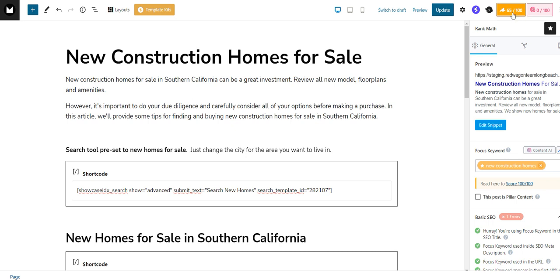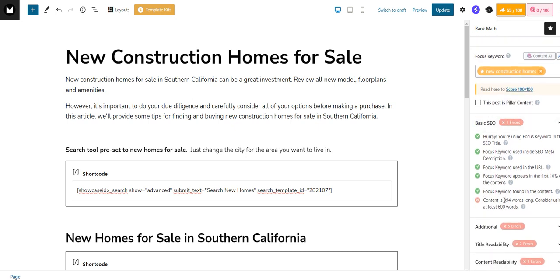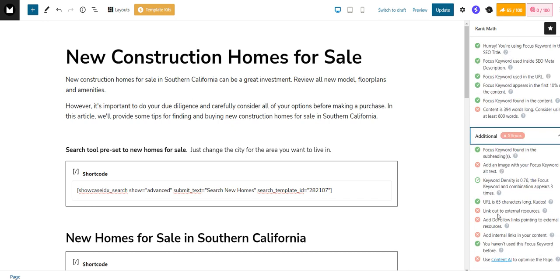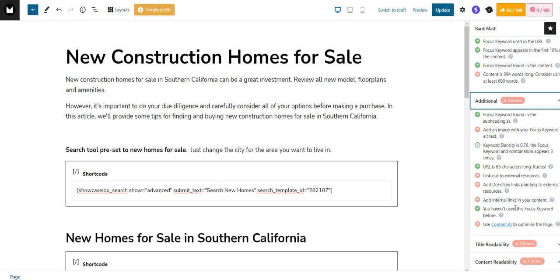And then when you go back to here, we have 65 out of 100. What it tells you here is we have 394 words, consider using at least 600 words. Some of my pages have 7,000 words. So you just have to be really good at figuring out what the words are that use this combination or a combination of those. And then you just scroll down here, additional. You need an image on the page, and we're going to fix that in just a minute. But that whole process takes time for me to create images. Link out to external resources. You can do that if you want to. I do that once in a while.